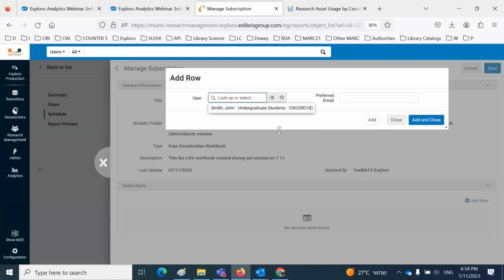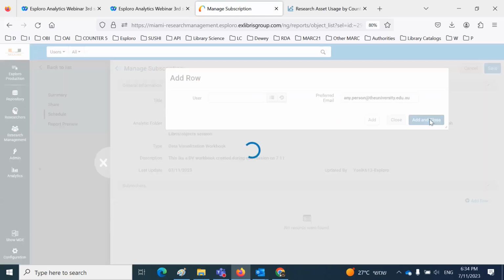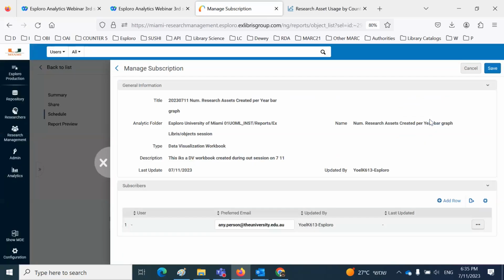But let's not do that. Another way I can do it is add here a mail of anyone, any person at university.edu.au. So now this person is not in Esploro at all, add and close, but the scheduled report will be sent to that email.